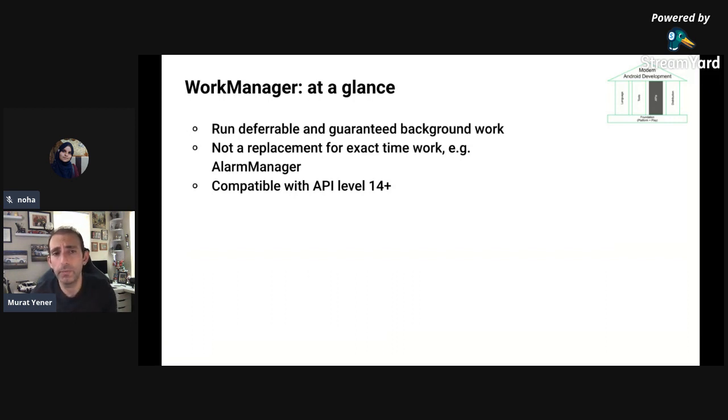WorkManager does a very smart trick here. It checks the version it's running on the device and decides what features it can use. It can use Alarm Manager or other features, or JobScheduler, depending on the platform it's currently running on.